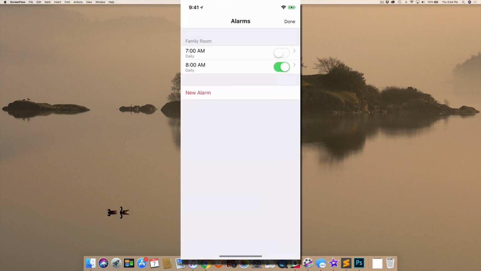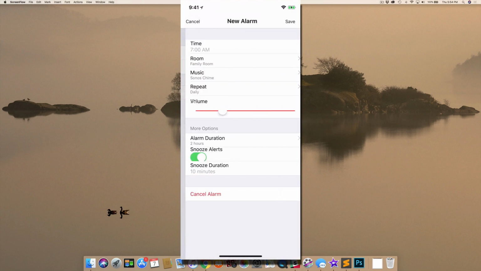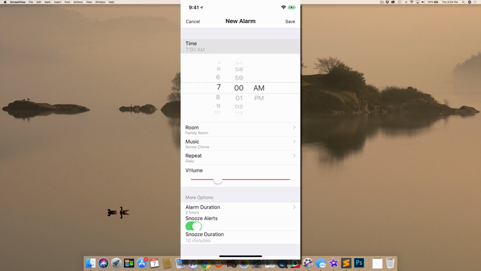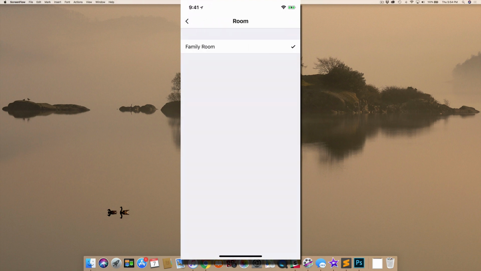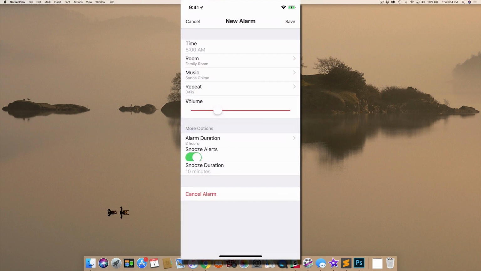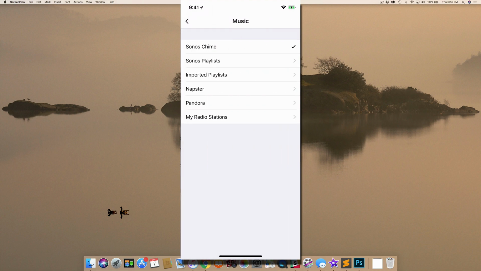And then you can also set alarms. So if you wanted to set a new alarm, let's say, for example, at 8 a.m. in the family room, right? And then for the music, you could pick the Sonos Chime, which is not bad. It's certainly not nearly as bad as an alarm clock. But you could also pick something from your Sonos playlists or from any of the services that you subscribe to, Napster, Pandora, what have you.